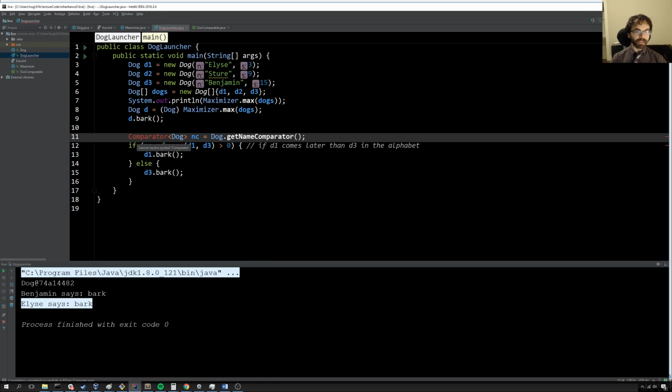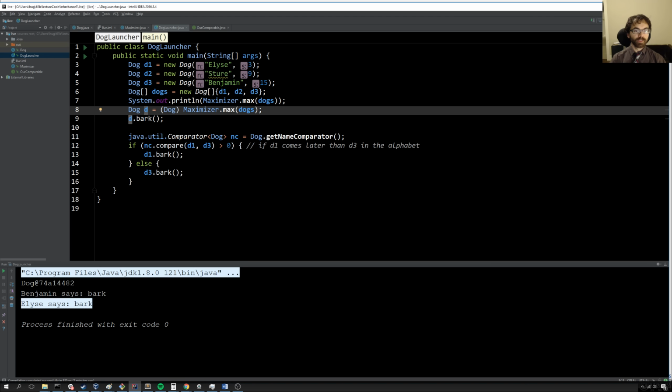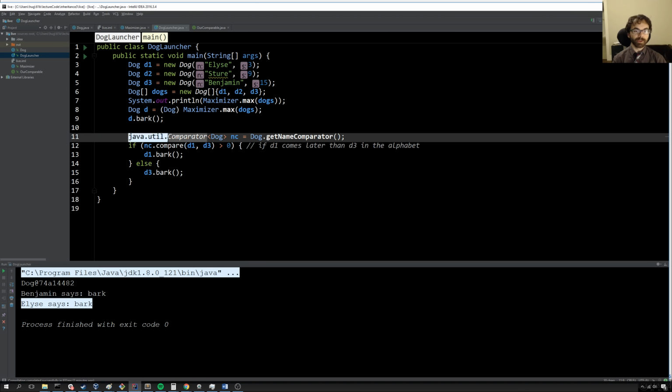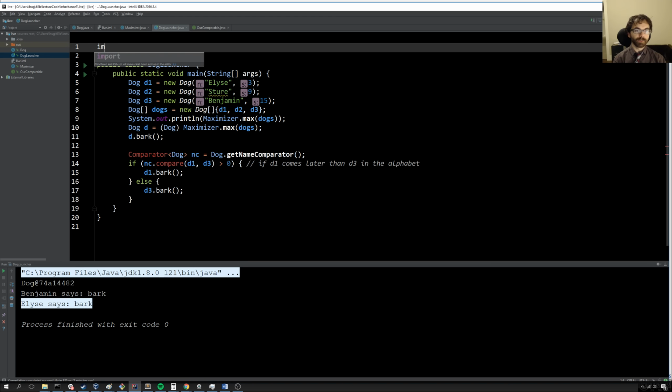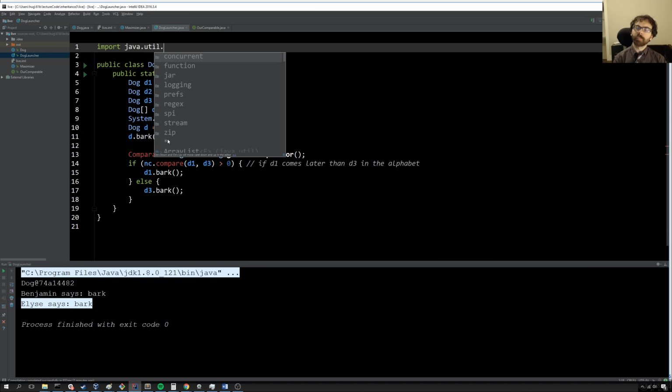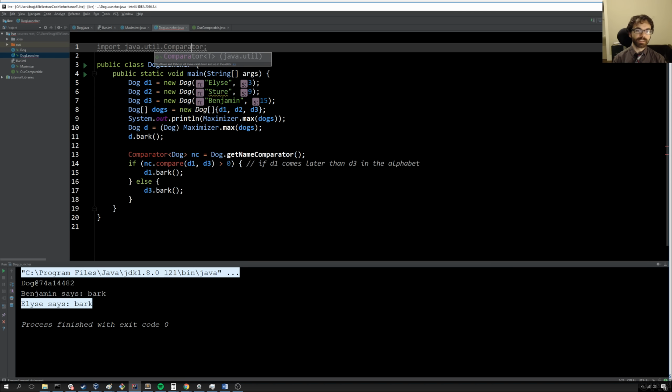Now again, we get a complaint, cannot resolve symbol Comparator. And we could do something like java.util.Comparator, though that's quite a mess. I mean, who wants to do that everywhere they use a comparator? So instead, I will use an import. And we'll talk about imports in more detail in the next lecture video.